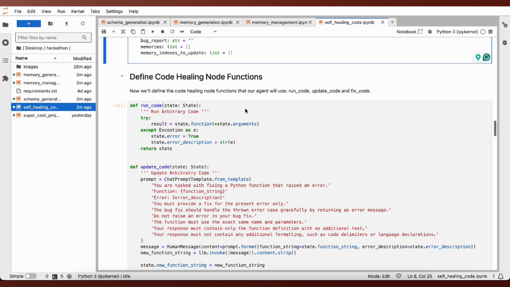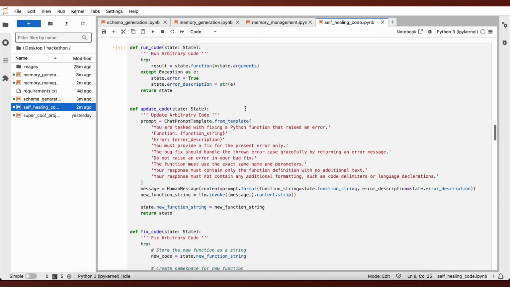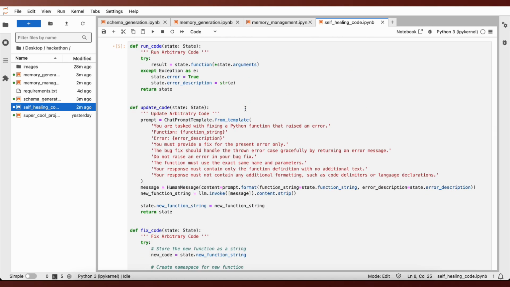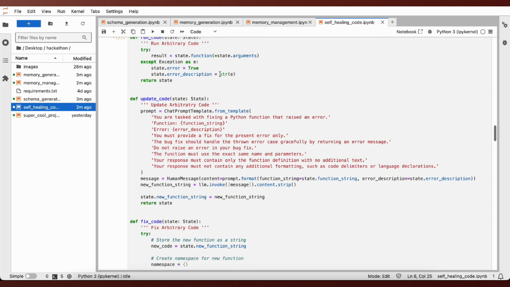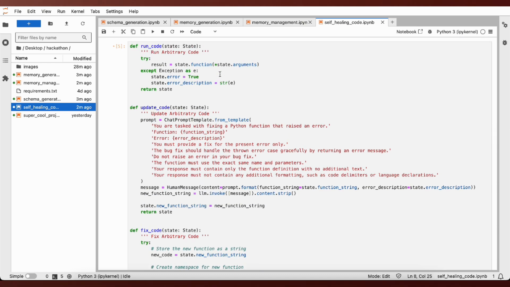The execution pipeline consists of three primary functions. First, run code executes the target function with provided arguments inside a try-except block, capturing any runtime errors and updating our state's error description. This function serves as our primary execution environment and error detector.